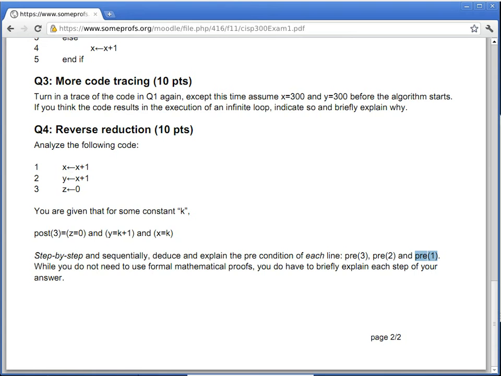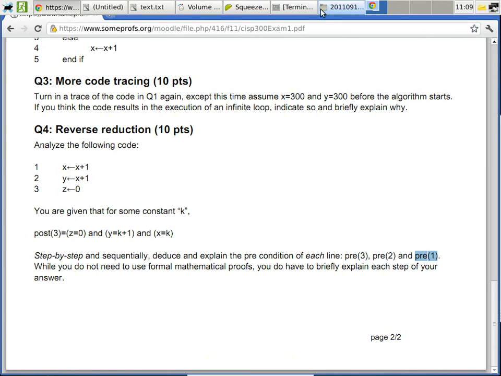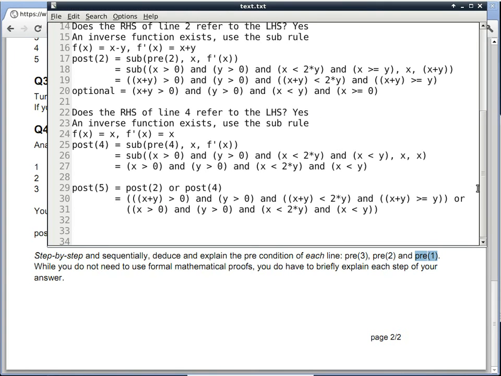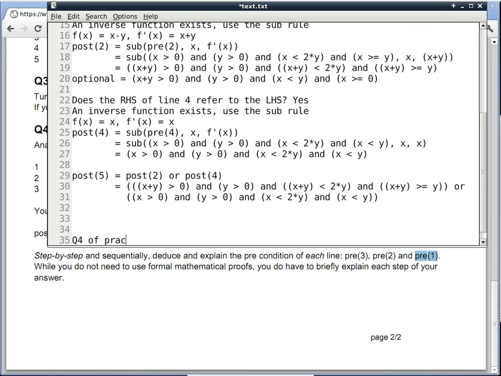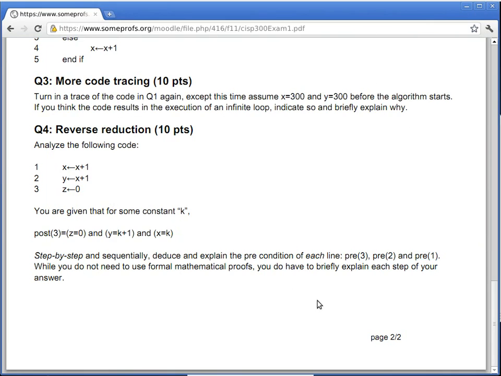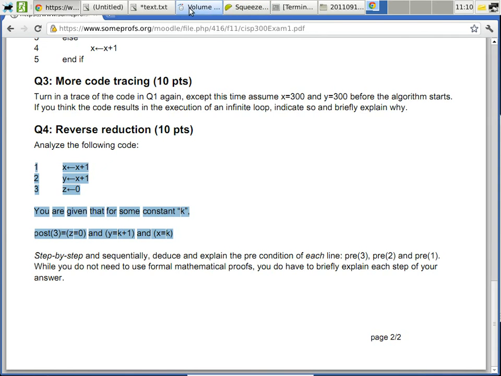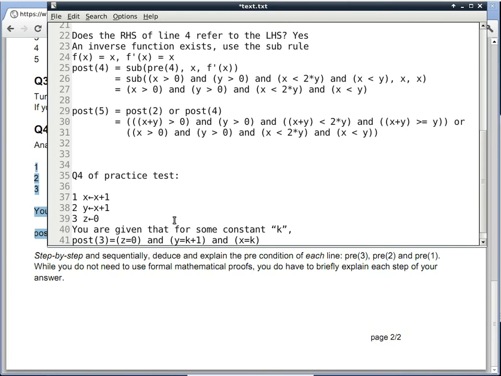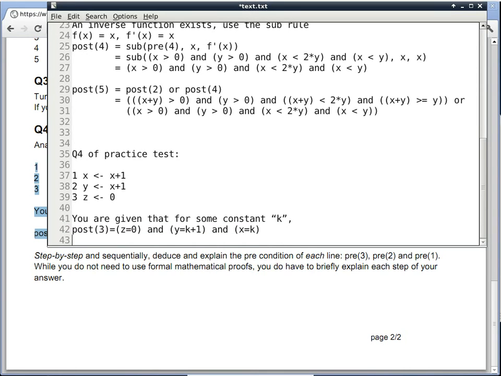Let's start with question number 4. I'm just putting all the answers to the text file for today. Q4 of practice. I'm going to copy and paste this portion so I don't have to do it by hand. It does a pretty good job copying and pasting too. I'm changing the symbol so that you can open it in your WordPad application.